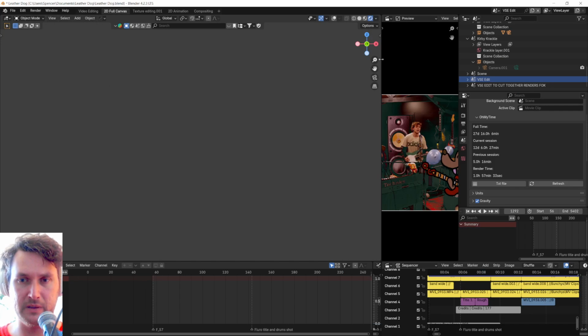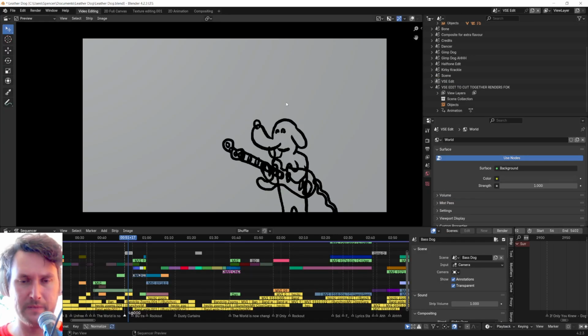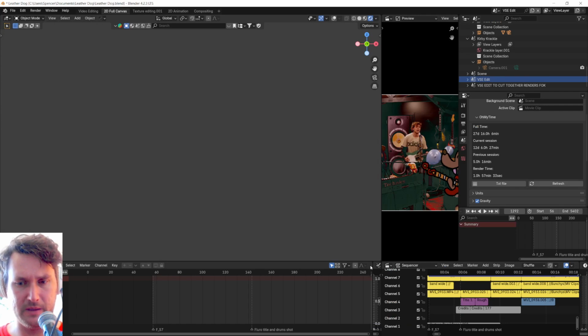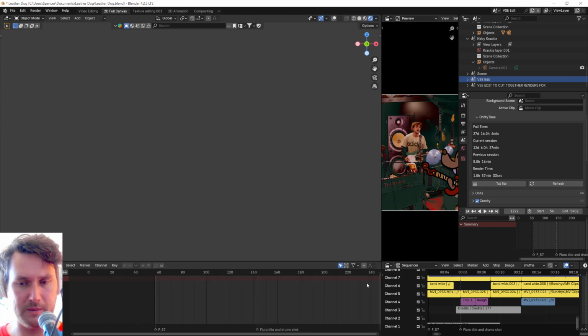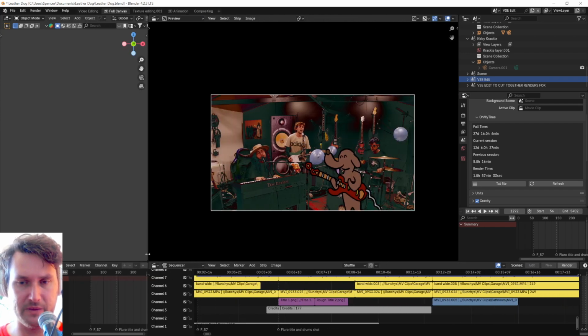Let's see if this works. Hey, that's a little bit odd, isn't it? Use the graph editor a little bit, but not heaps compared to a lot of other projects I've done.